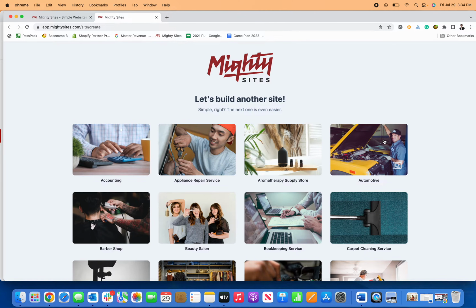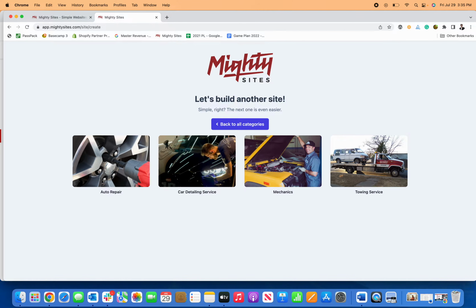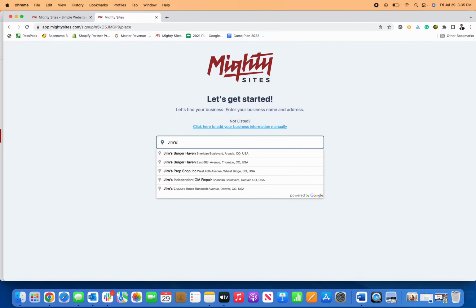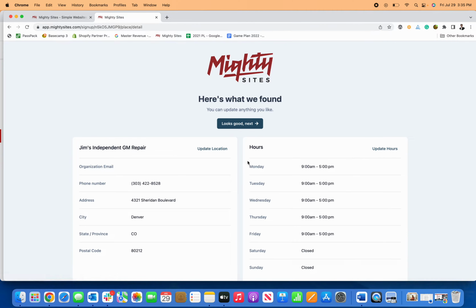Now I'm going to go into the back end of the system because I've already got an account signed up. And you'll notice I'll see the exact same thing that you would see on the website as you try to go through the sign up process. So I click right here on automotive. I'm going to click on my auto repair business because that's the type of business website I'm trying to build. I'm going to put in my business name and click continue.